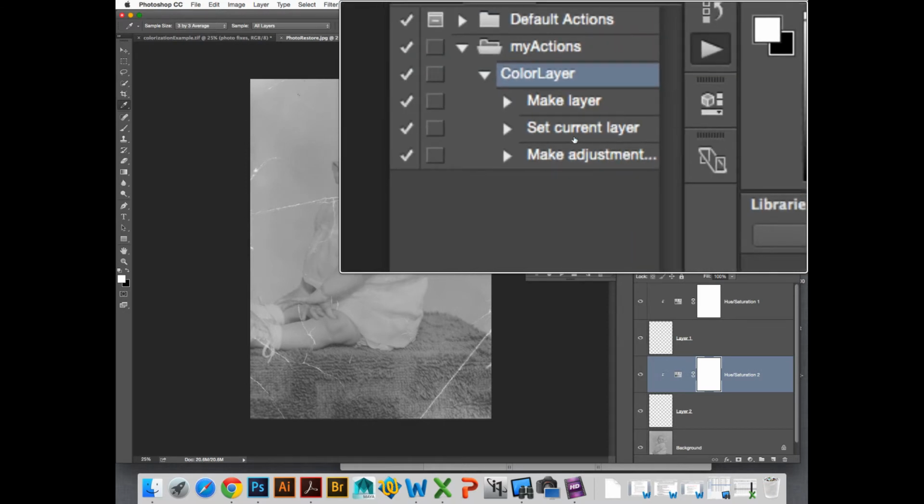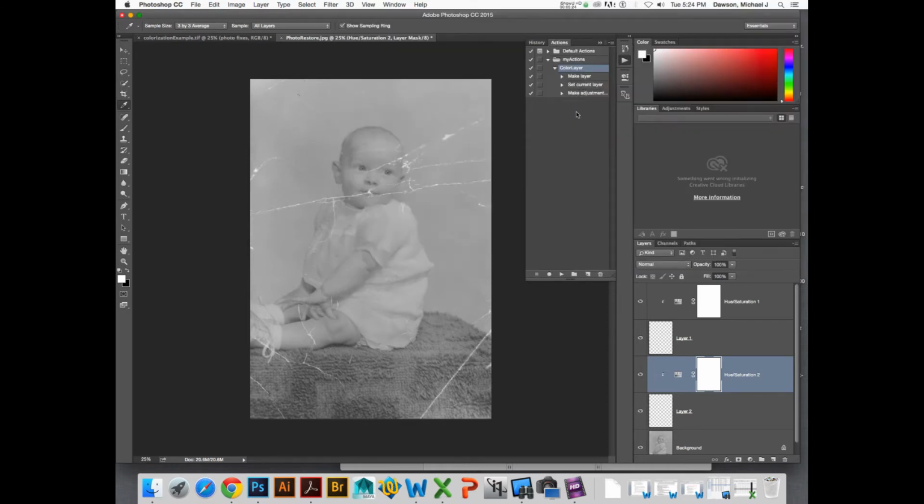And so we're not supposed to do anything after that? No. I wanted to show you guys how to make actions first. And then we're going to cover colorizing, and then we're going to get back to more complex actions in a second.